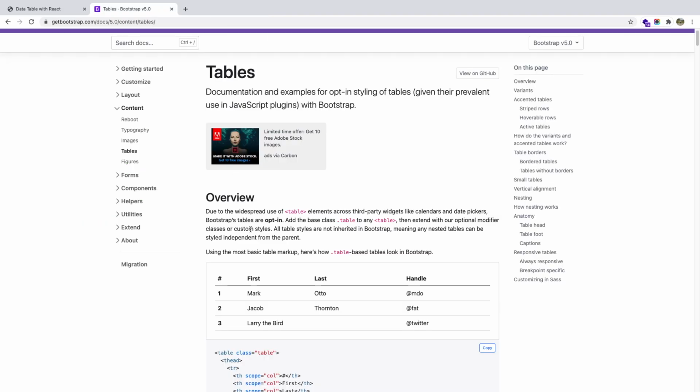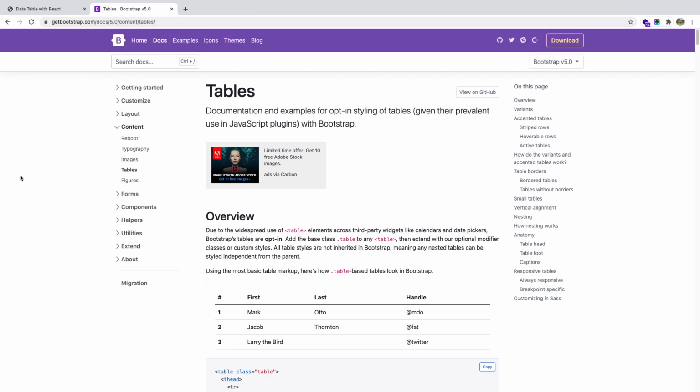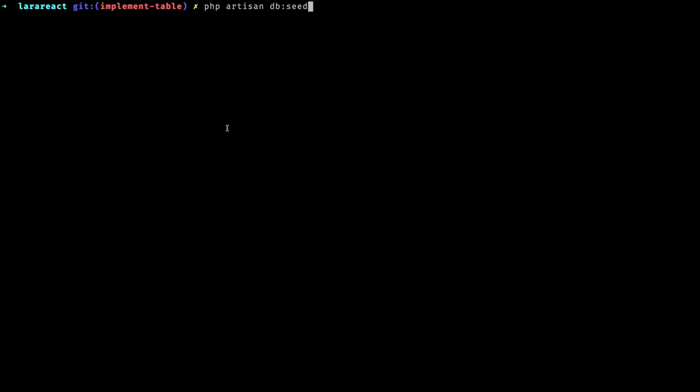Okay, we want to make use of Bootstrap 5 because it is something new, and that can be done easily. So first of all, we need to add some dependencies. We need to add Bootstrap, and since we want the 5th version, we need to provide Bootstrap at next, because the final version of Bootstrap 5 has not been released at the moment.